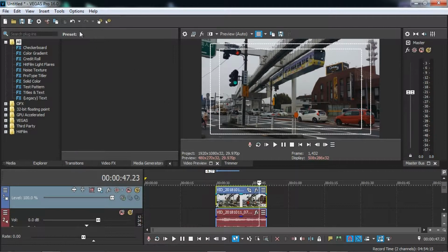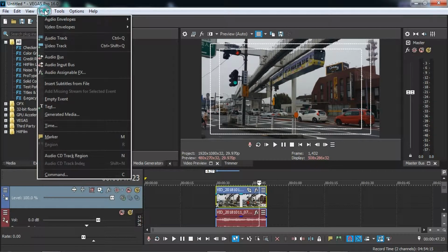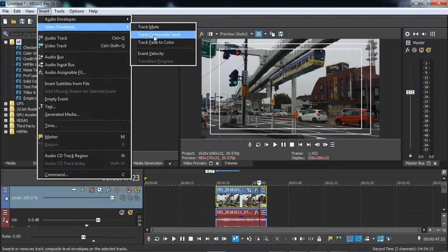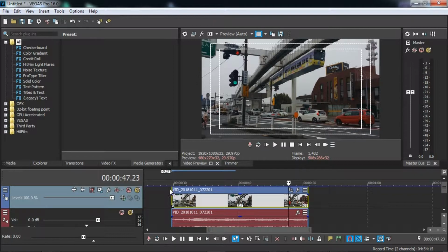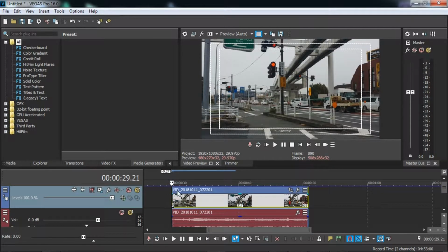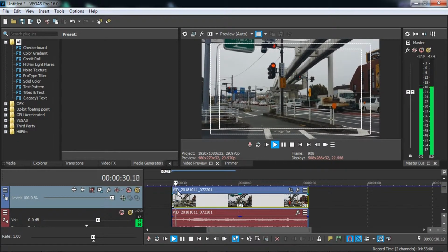We go to Insert, you choose Video Envelopes, and then you move to Track Composite Level. As you can see now, we have a blue line at the top of our video. This blue line, we are going to keyframe in order to have what we want. This is the main video. Let's play it so that you see how it's going to look.